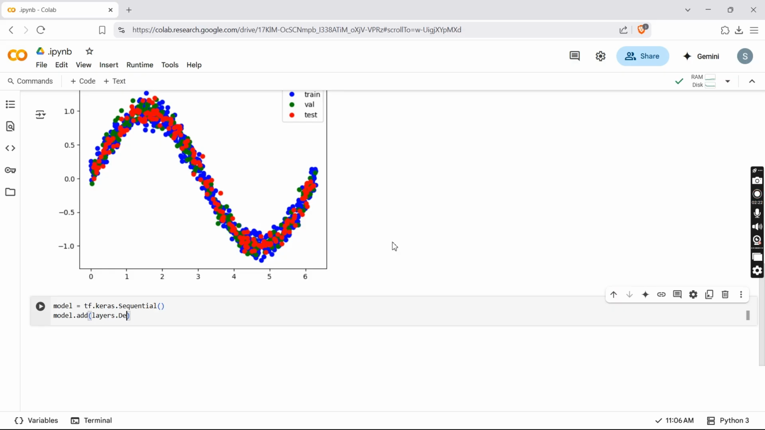Here we define our neural network model using the Keras sequential API. It's a simple model with three hidden layers. The first and third hidden layers use ReLU activation, and the second layer uses swish activation. Each hidden layer has 16 neurons.